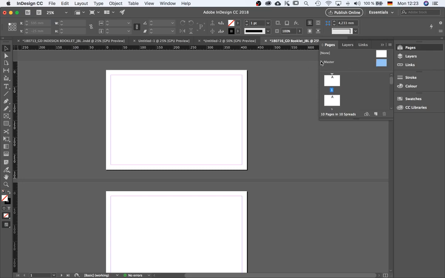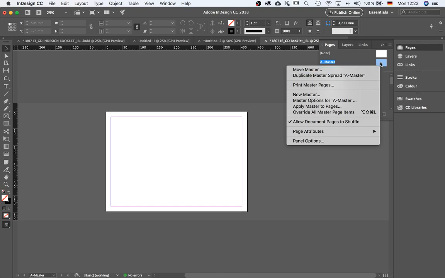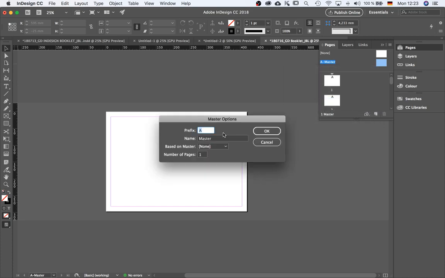Now in our master pages, we're going to apply certain master pages to certain pages to give default layouts. So we're going to use master A. We're going to double click master A, and we're going to rename master A by right clicking on the page and coming to master page, master options. Leave the prefix as A and just rename it image, based on number of pages. Okay.